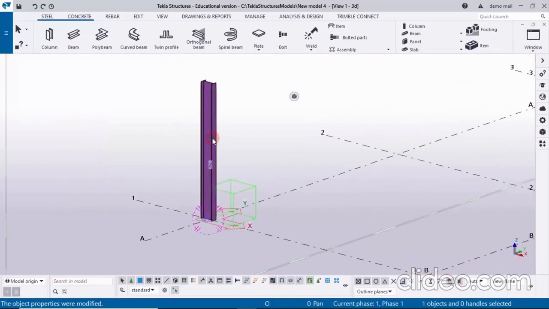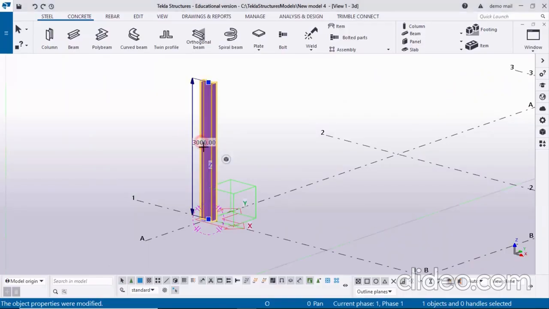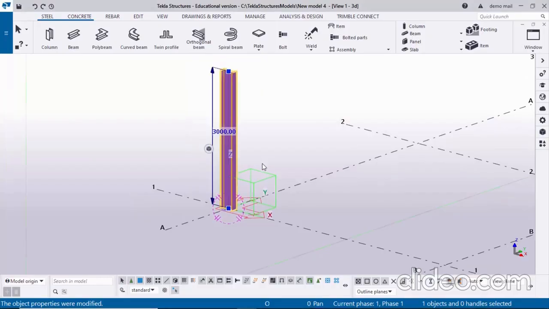Okay, now select this column. You can see you directly get here 3000. You can directly change this column height from here also. Click on this 3000 and you can type here 4000 to enter 4000 top level. You can click on here and enter 3000 to get 3000 column height like this also.